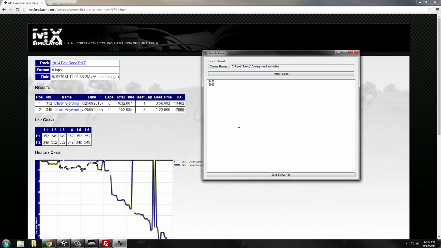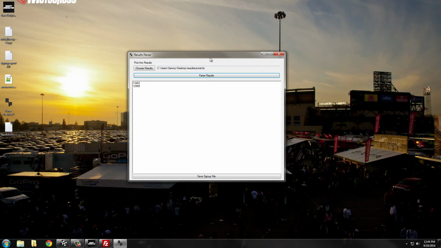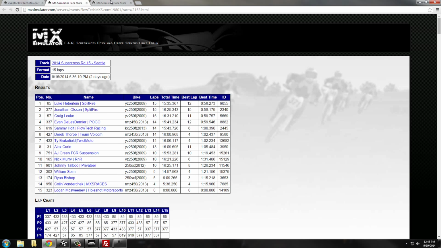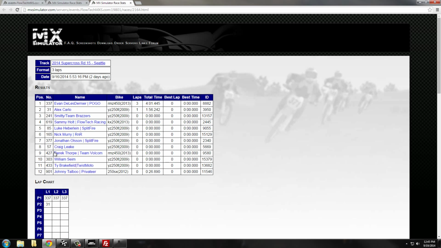Oops. And this is going to work for as many people as are in this table. What I use this for is to get the sign up files from heats and then I combine them to make the main event and then add on the 2 UIDs from a LCQ for a Supercross race. So I have 2 results tables opened up from a race I hosted. For demonstration purposes, we're going to say this was heat 1 and this was heat 2.